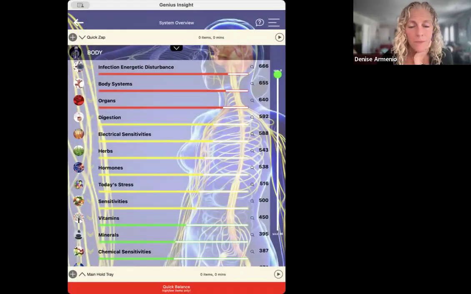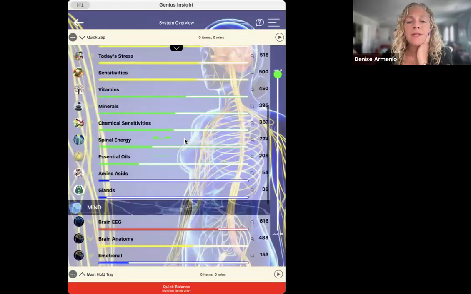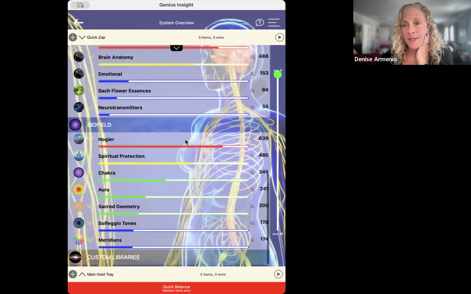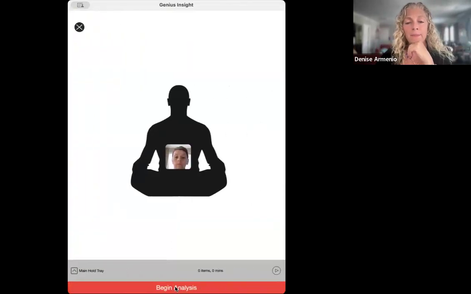Okay. So I'm just going to go down quickly so I don't get distracted and start working on frequencies. I'm going to look at your aura and get an aura picture for you. So I'm going to click on the line for aura, and now I can hit begin analysis.